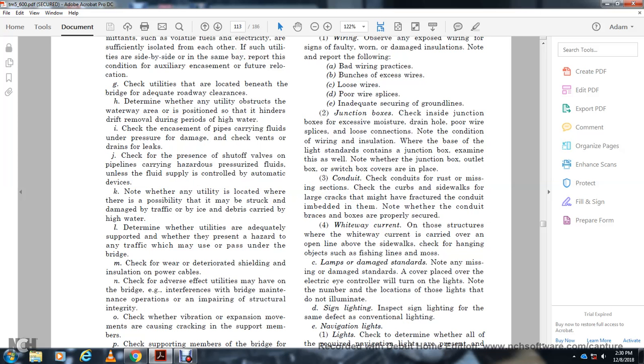All right, high-voltage current. On the other restricted high-voltage current carried over the open line above the sidewalk, check for hanging objects, such as fishing line, on the lamp line. Check for damaged strands and for missing or damaged cover plates over the electrical eye controller. Turn on the lights to note the number and location of lights that do not illuminate.